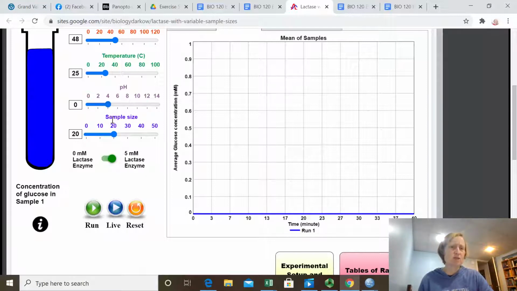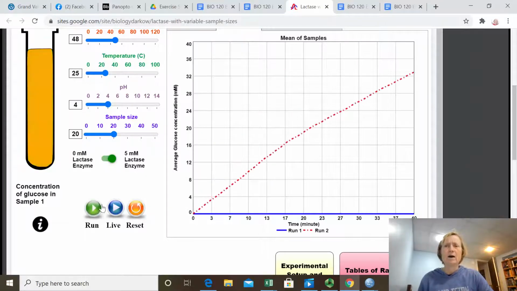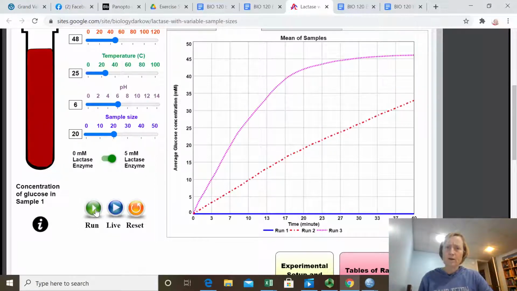I'm just going to try a couple others just to let you see. What about a pH of 4? Pretty acidic. Okay, so here, lactase does run pretty well. The final average glucose concentration was 33 micromolarity. Let's try a pH of 6 and see what happens. Oh, that worked really well. So you're going to record these, and then we'll go to our Google Doc again.